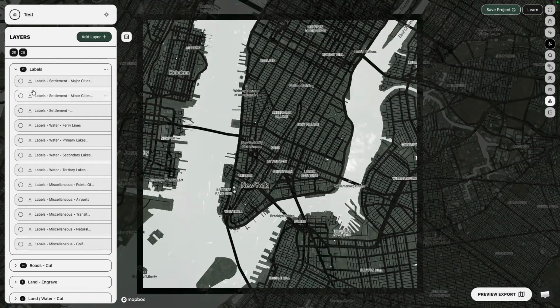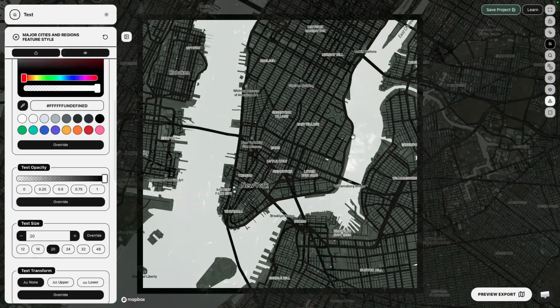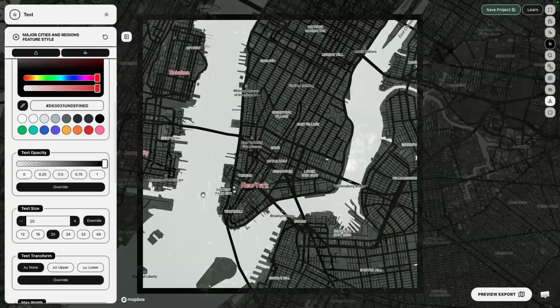You can now watch this. I'm going to click one of these. I can edit this feature and it will change here, right? We might be able just to override. See that New York turn red there? That's because that specific feature is called major cities and regions for this label.